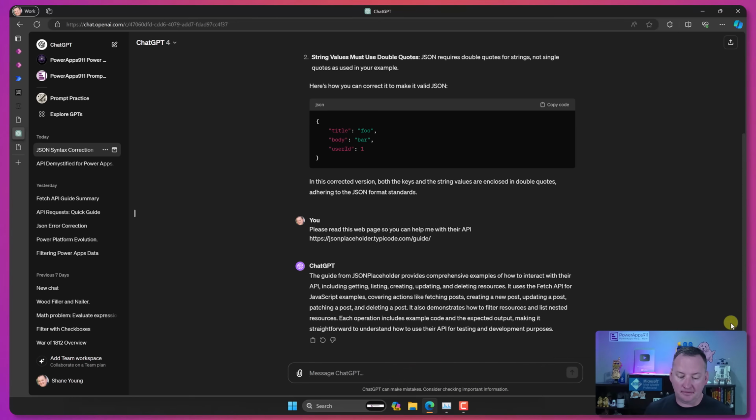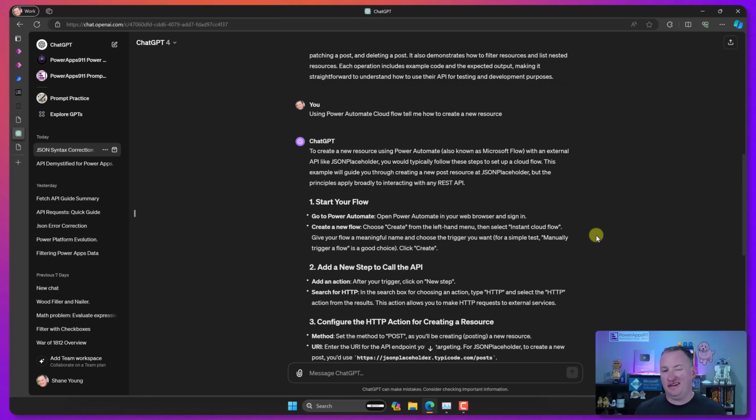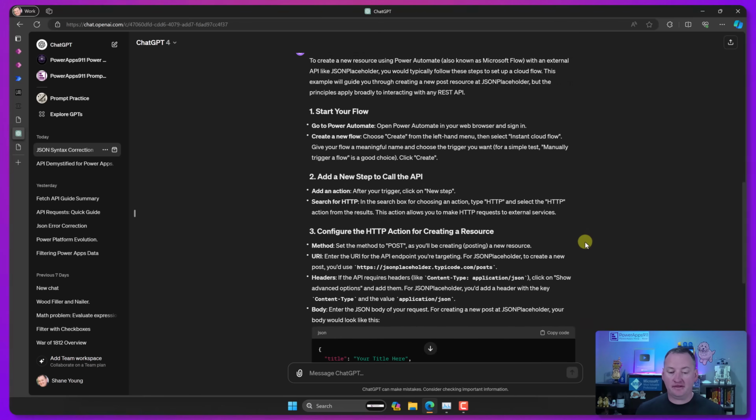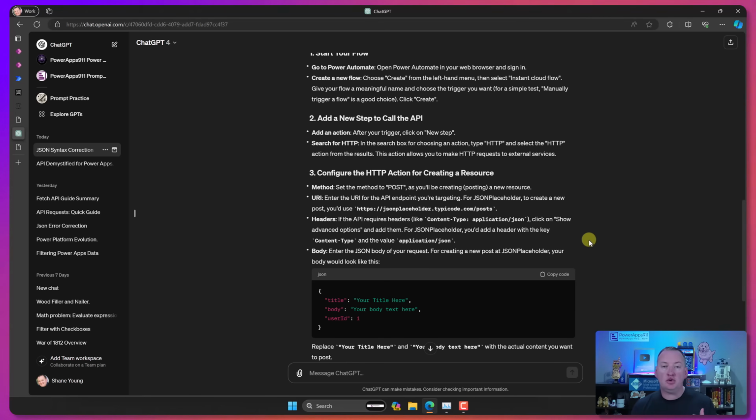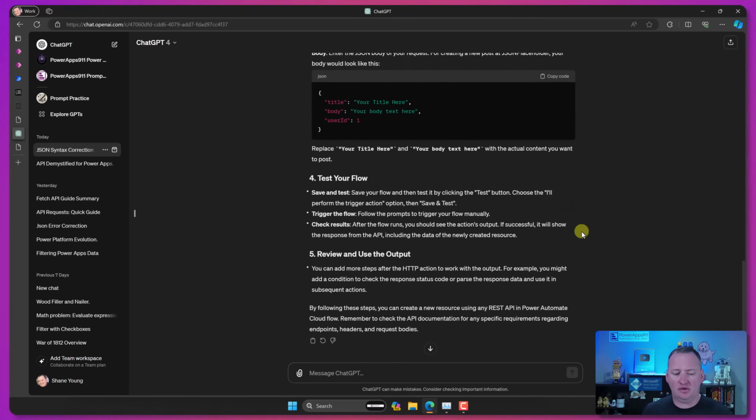And then you can say something like, using Power Automate cloud flow, tell me how to create a new resource. And then what it should spit out here is instructions that are very flow specific that will help you do this. And so look at this. I'm not going to read it all to you, but basically it would hold your hand through it. So if you're using a new API and you're having a hard time translating their documentation into what you want with Flow, then let ChatGPT do it for you.